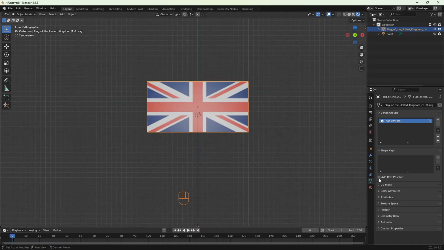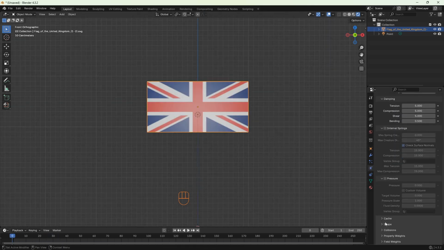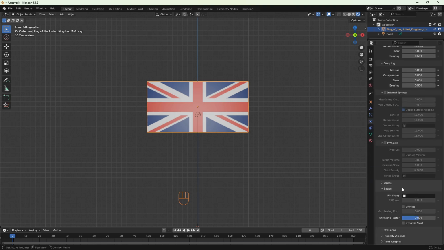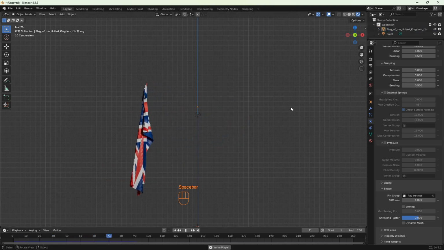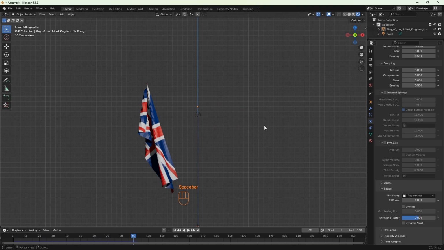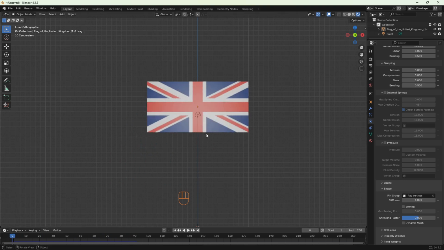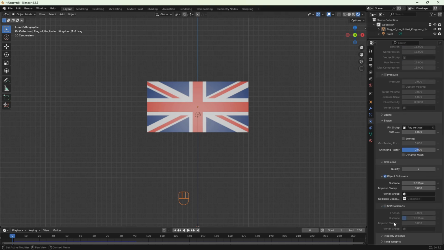And when we play the animation, the flag is still falling down. We have to go to physics, scroll down to shape, and under the shape, under the pin group, we have to choose the group that we created. And now when we play the animation, you see this group of vertices holds the flag in place while the rest is falling down. But that's how the flag should behave. And under the shape we've got the collisions. Let's open this and turn on the self collision as well. So our flag is almost ready.